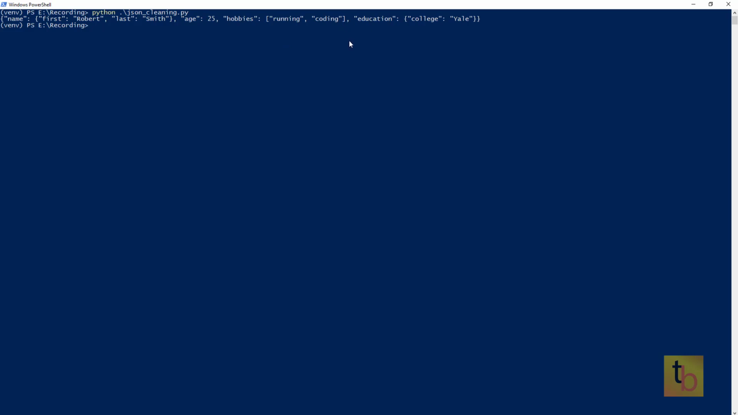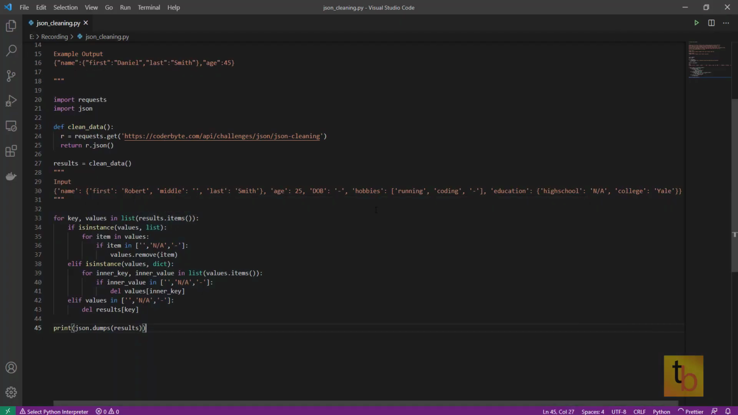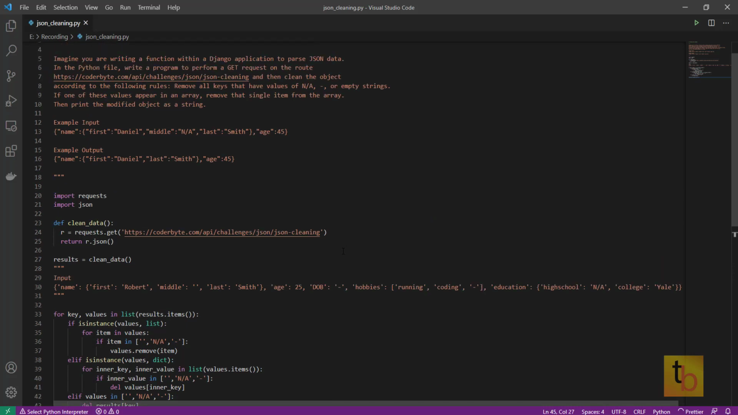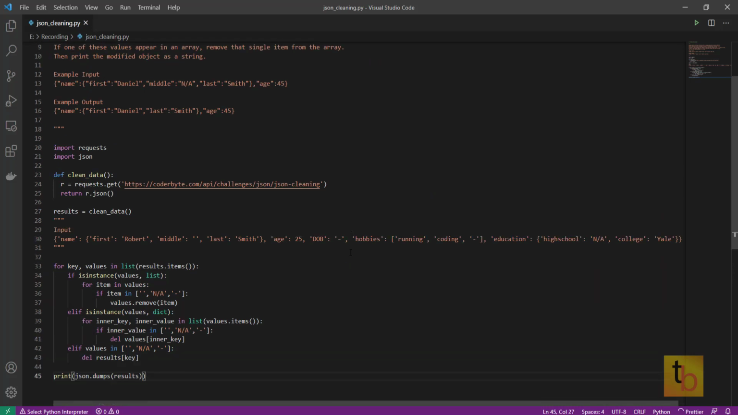So this is your output, and this will definitely work and you will get your score as 100%. And you can also improvise according to your knowledge.